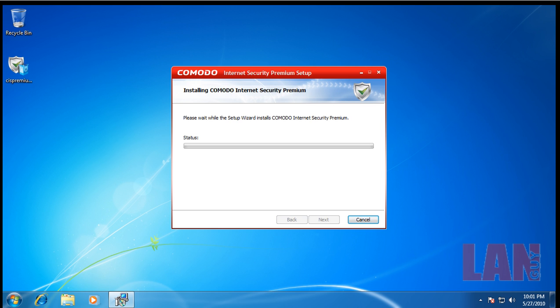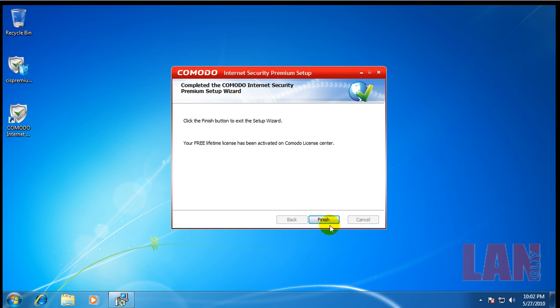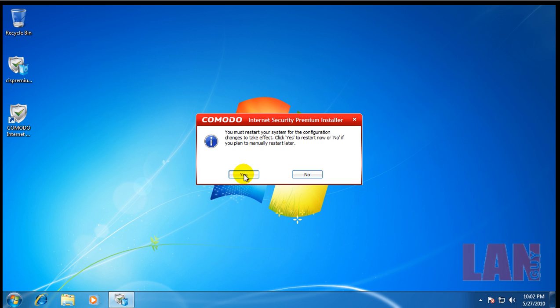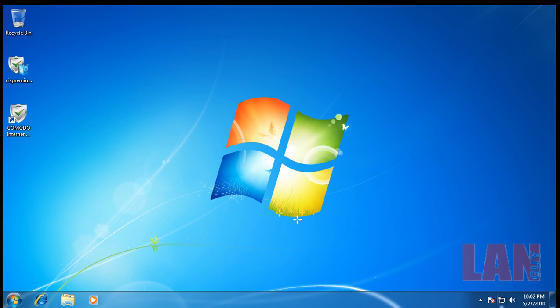I'm going to pause here while it installs. Okay, finished installing, and what you see is that just Comodo Internet Security was installed. Normally here you'd see that the live support feature would also be installed, but it doesn't come with this suite anymore on this version of this suite. So now it's going to ask me to restart. I'm going to restart, and I'll be right back.